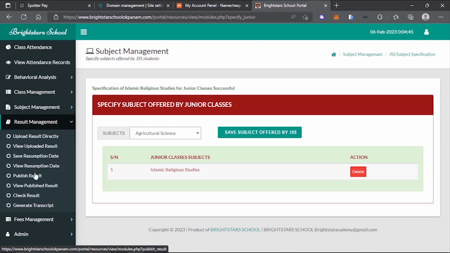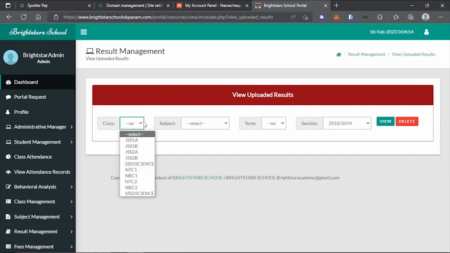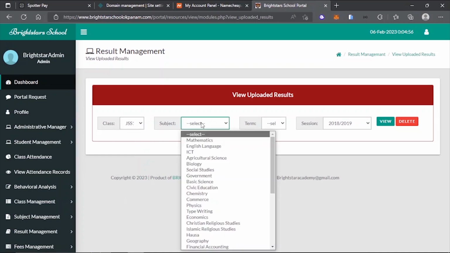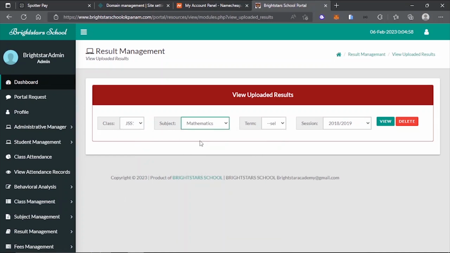So I want to see, let me view results of students. Now you come here, you pick a class, you pick the particular subject you want to view. Maybe there was a general exam going on, so you want to find out the best student in maths for GSS1 to give them an award. This is how it is. Come here, 2019, then you view.